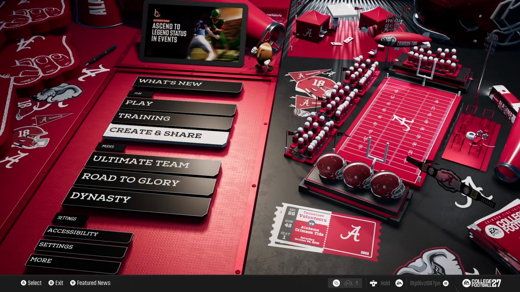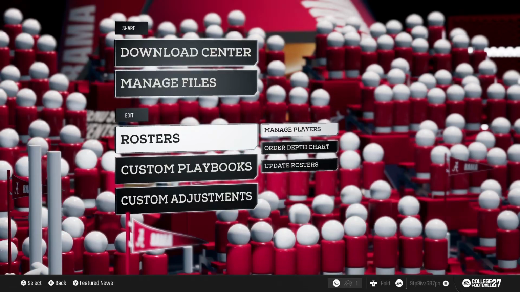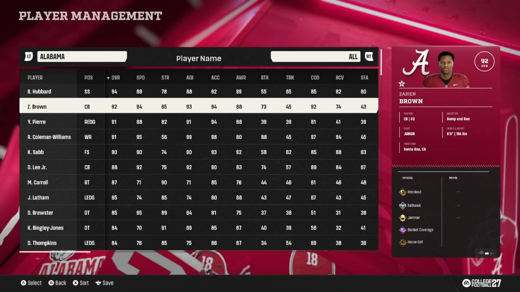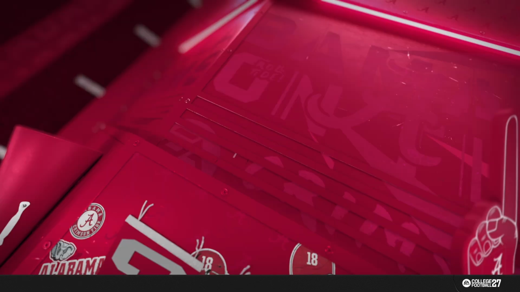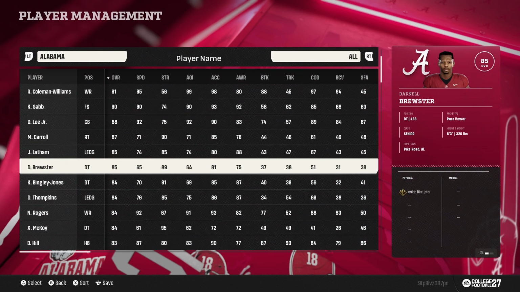If you want to make your own custom roster, go to Rosters and then select Manage Players. One thing to keep in mind is that real college players can't be edited because of licensing restrictions. Instead, you need to look for the generic or fake players that are included in the roster.